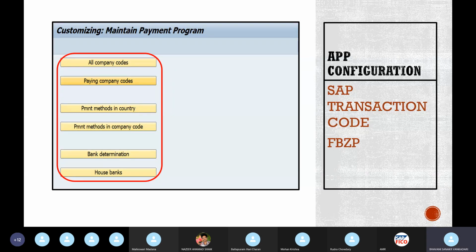These are the 6 configurations we have. All company codes, paying company codes, payment methods in country, payment methods in company code, bank determination, house banks. Out of these 6 configurations, first we'll do the house banks, then the rest of the configurations we'll do later.